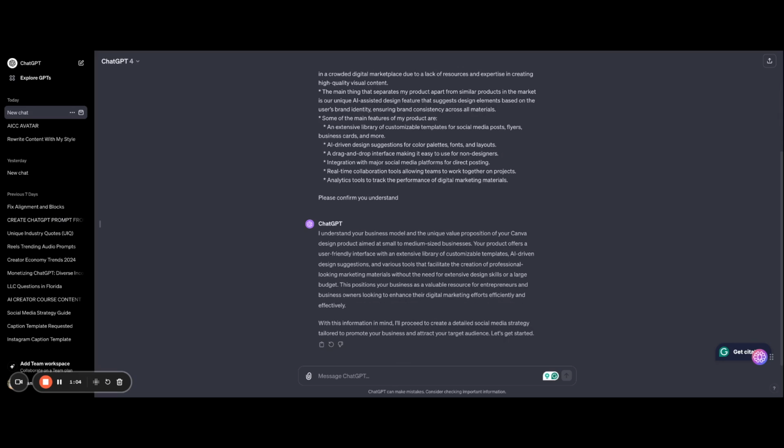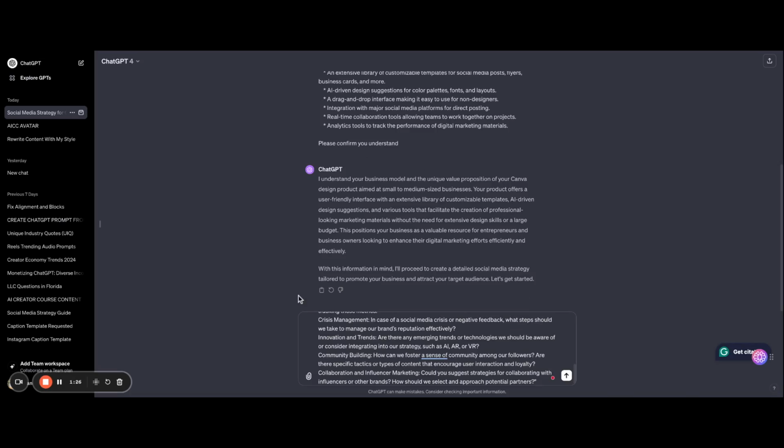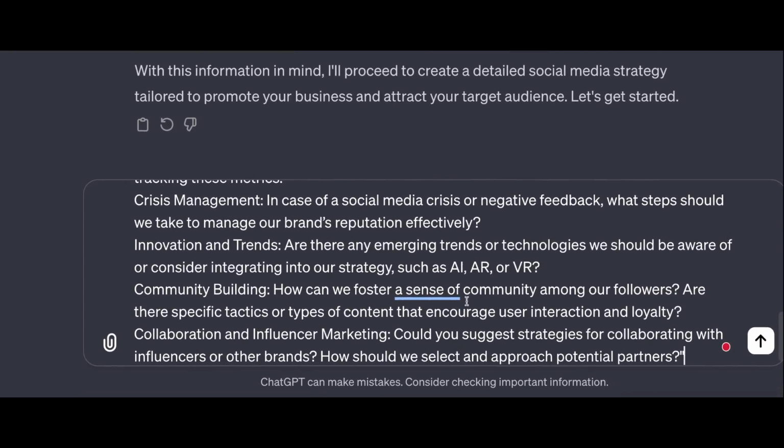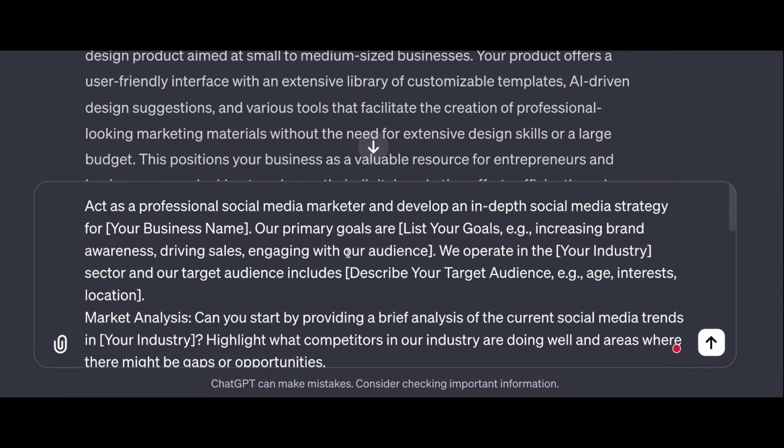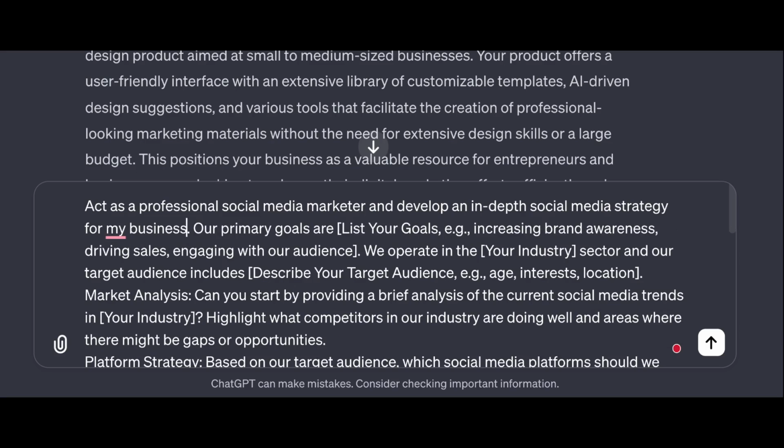So it understands, perfect. And now we're going to use the ChatGPT prompt that I have about creating a social media strategy. So I'm going to copy paste it here. Just give me 1 second. And we'll review it together so that you can see. All right, don't bother about the structure here, it doesn't really matter. It understands. So, act as a social media marketer and develop an in-depth social media strategy for my business.